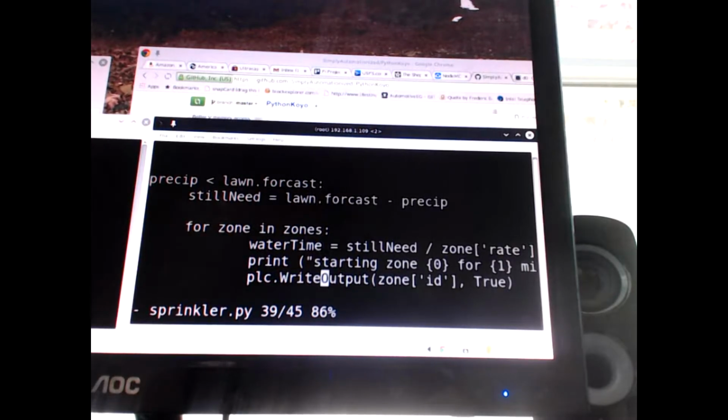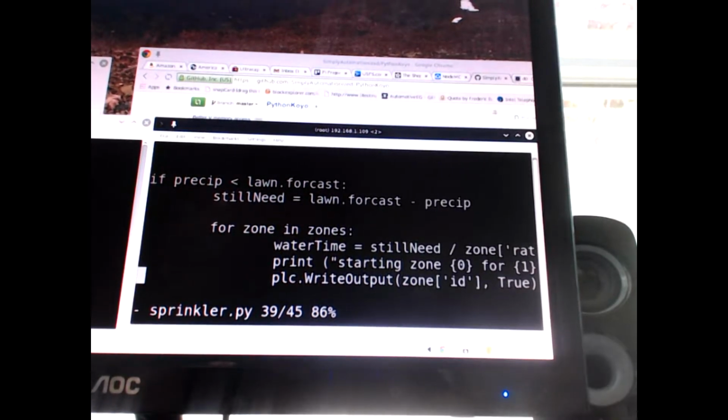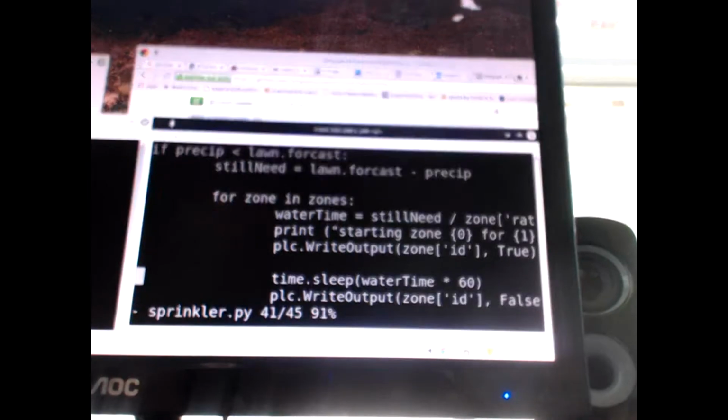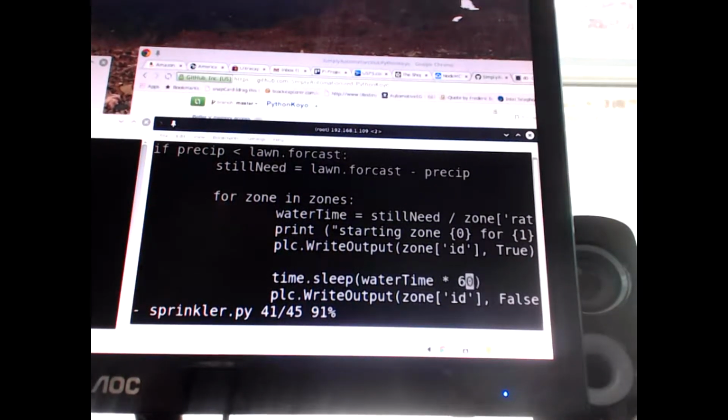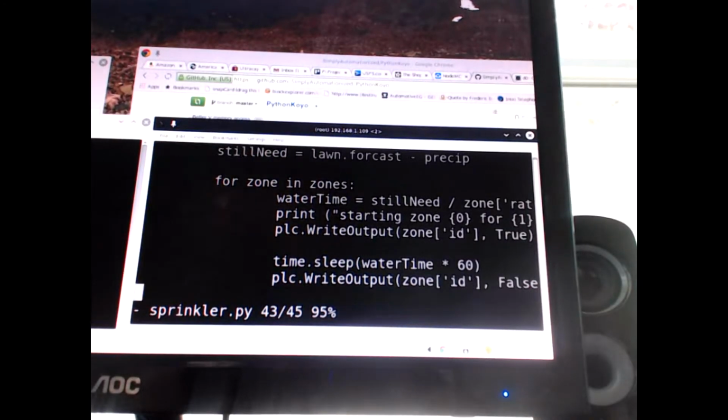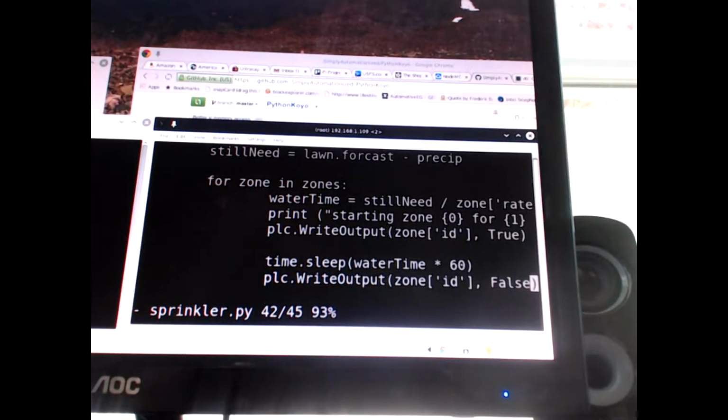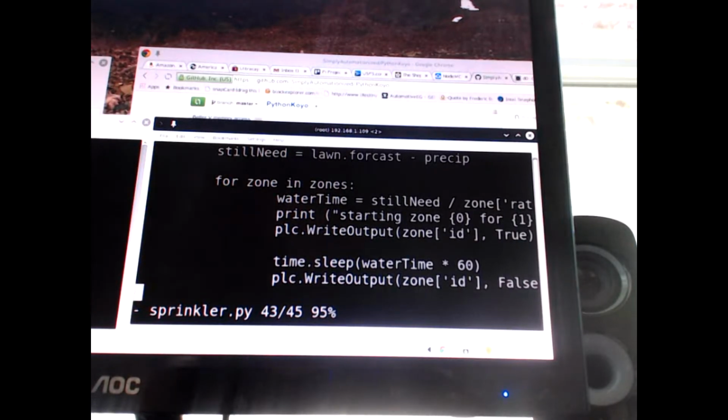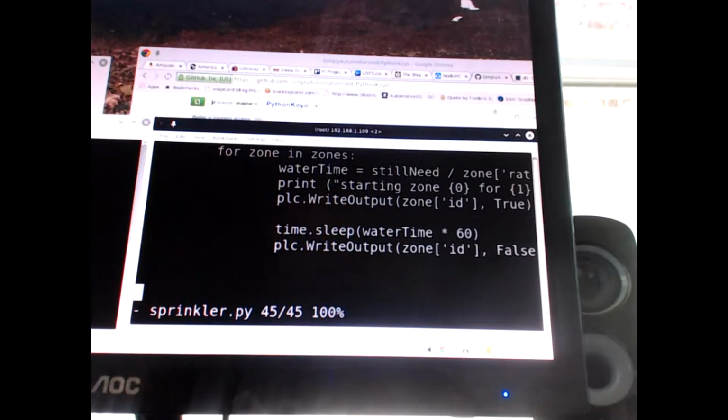So what we'll do is we'll turn on the sprinkler for the ID, and then we'll sleep for our water time, which is in minutes. So we'll multiply that by 60 to get seconds. That's what time.sleep wants, and then we'll turn it off. Pretty simple. We'll go through each zone one by one and turn it on to sleep. That's it.